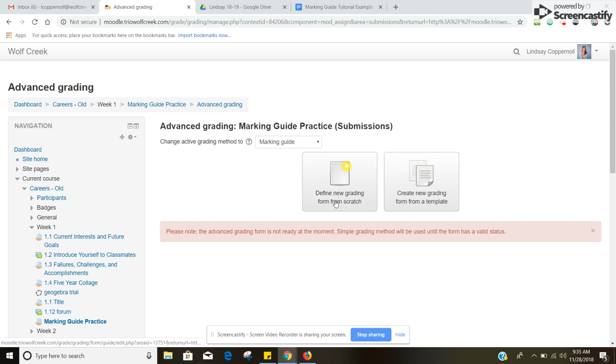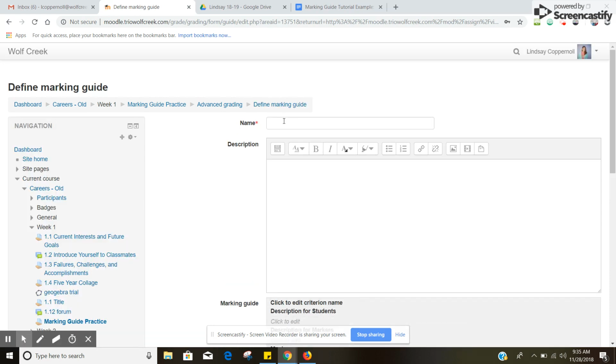For this, you should click Define new grading form from scratch. Then it's going to bring you to this page. Here's where you want to title your actual marking guide. Think of this as kind of like a rubric. What do you want to title it? So, Marking Guide Practice.